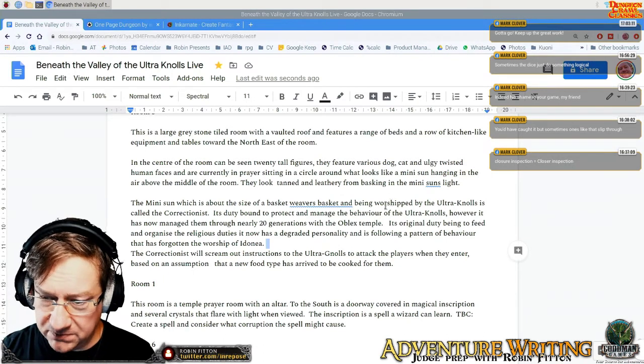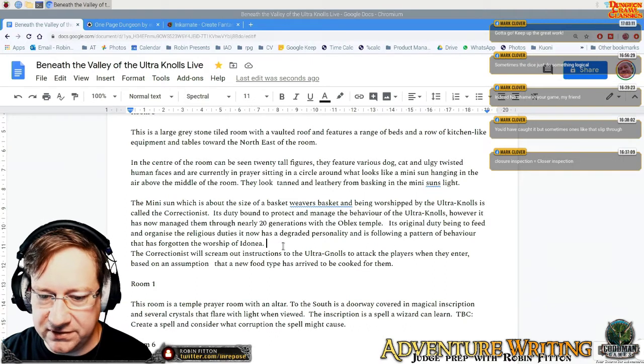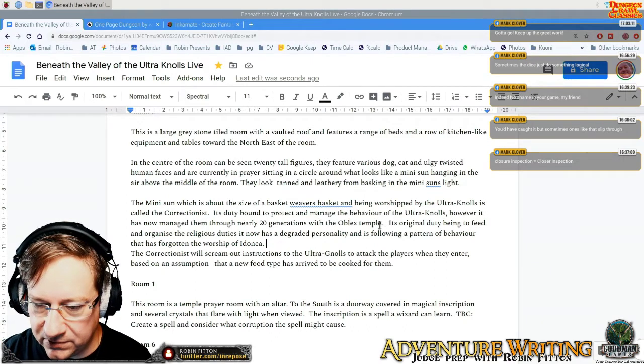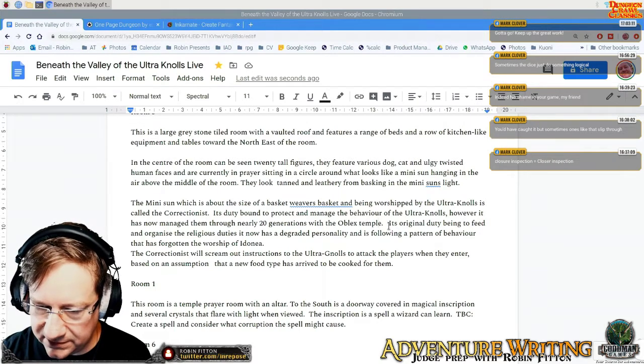And it's being worshipped by the Ultra Gnolls, and it's called the Correctionist. It's duty bound to protect and manage the behaviour of the Ultra Gnolls. However, it has now managed them through nearly 20 generations within the Oblex Temple and keeps their population under control. I'll say that too here.